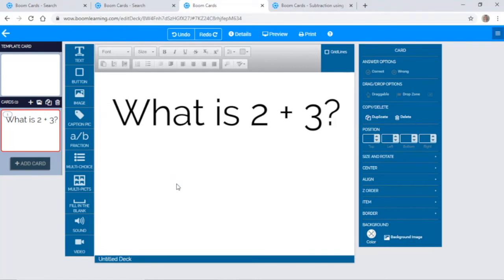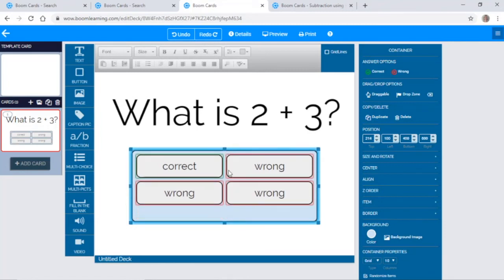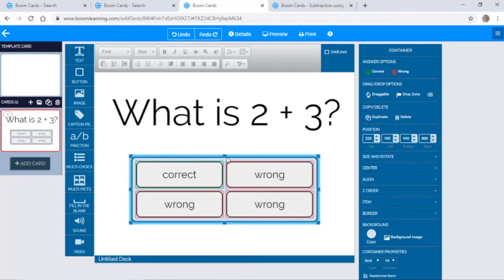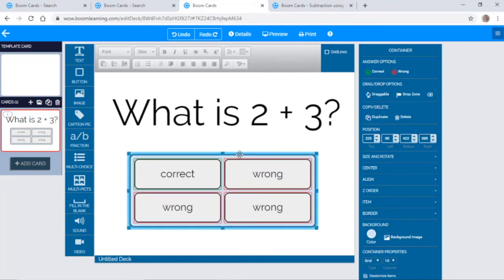If you're more comfortable using a different program to type your questions out, you can type it in a different program and then just insert it as an image. So I'll show you how to do a multiple choice question first. You just drag the multiple choice button onto the card. The default is to have 4 possible answers, but you can delete some, add extras. You can customize this as well.